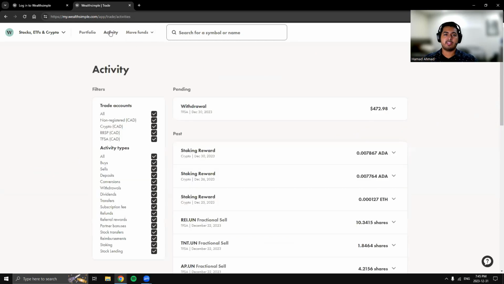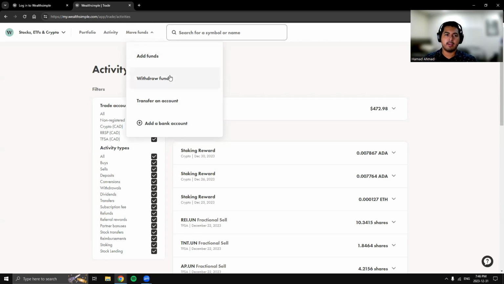Over here, you'll find the activity page, and here you can see all the different activity that's happened within your account. So whether it's withdrawals, deposits, if you recently got a dividend, that kind of thing, it all shows up over here. And we also have this move funds button over here where you can add funds, withdraw funds, and transfer over an account. Typically, if you're just starting out, you're going to want to add some funds so you can start buying stocks and whatnot.